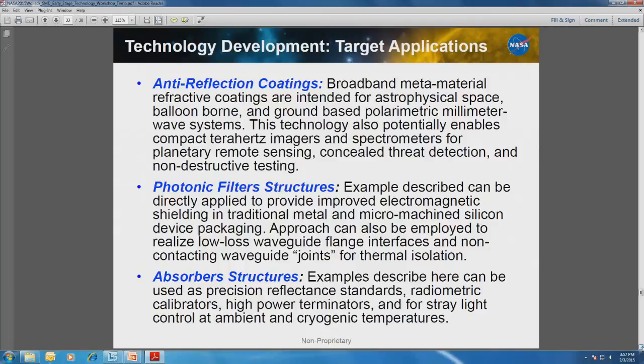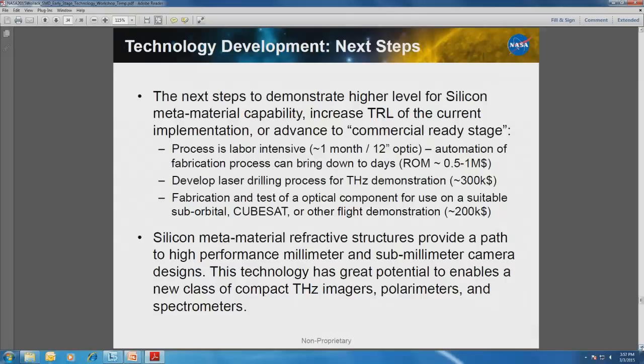and I won't read the other ones. Okay, next slide. And we have some other plans of how to advance these technologies for uses, mostly in the astrophysical context. Thank you.